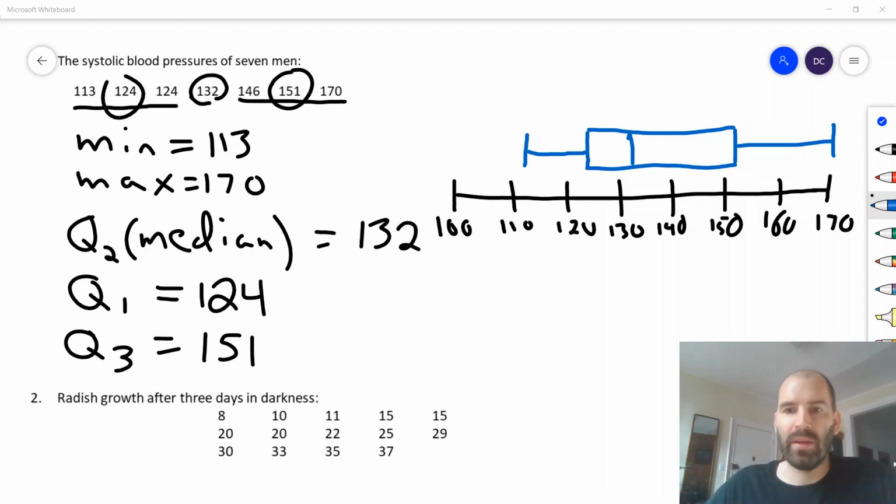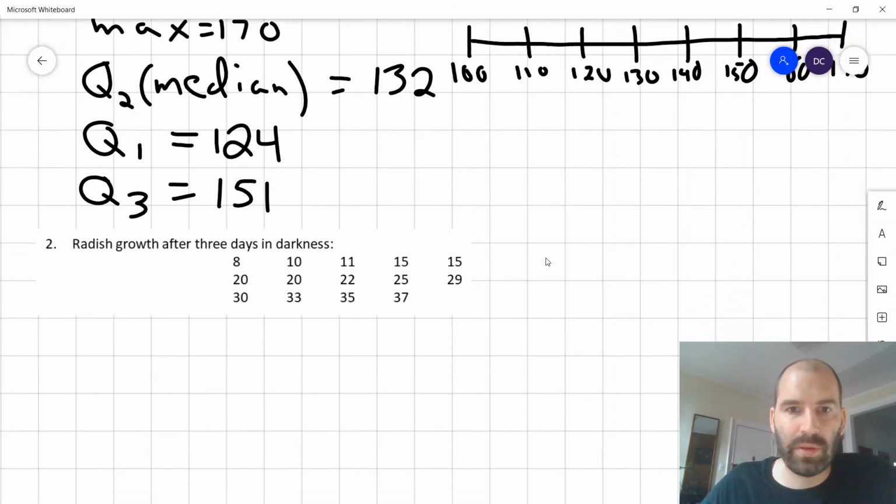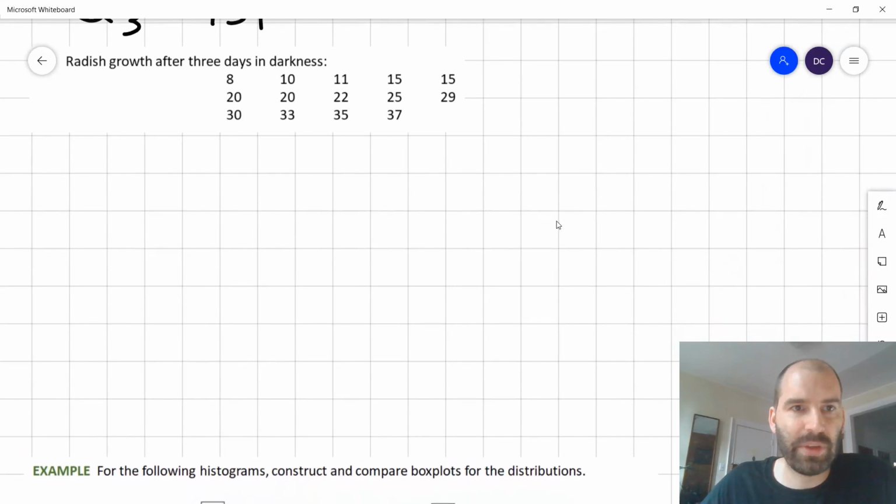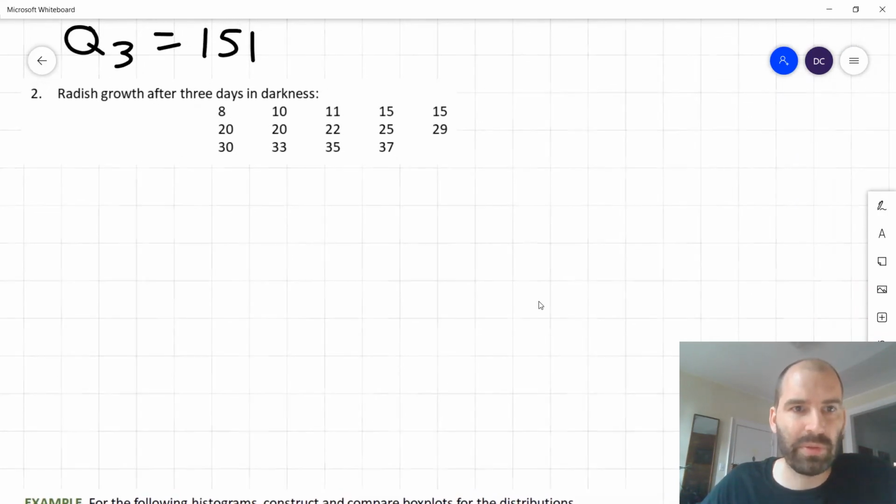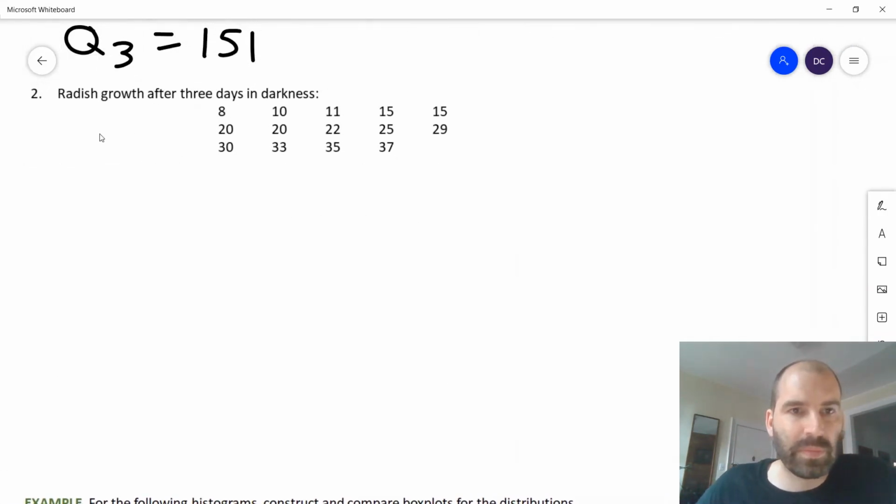Okay? Let's go to the next one. Here we have something about radish growth. Some radishes were growing, and they measured how much growth there was. Now this data is already sorted from least to greatest if we read from left to right and top to bottom. All right, so we don't have to worry about that step here.